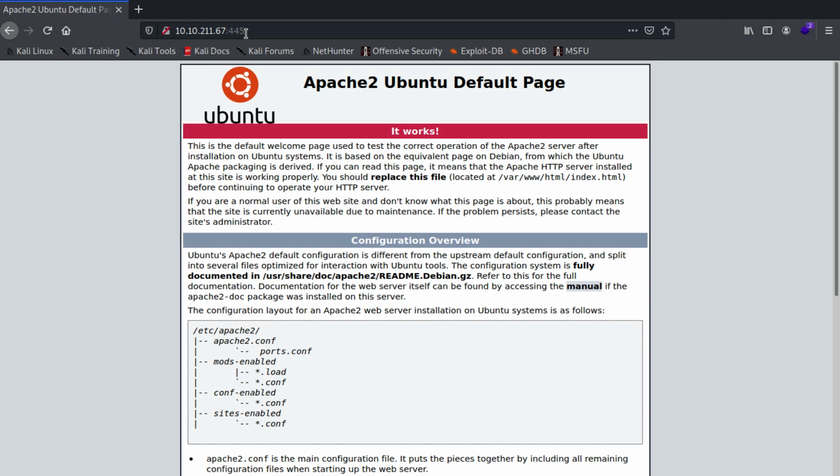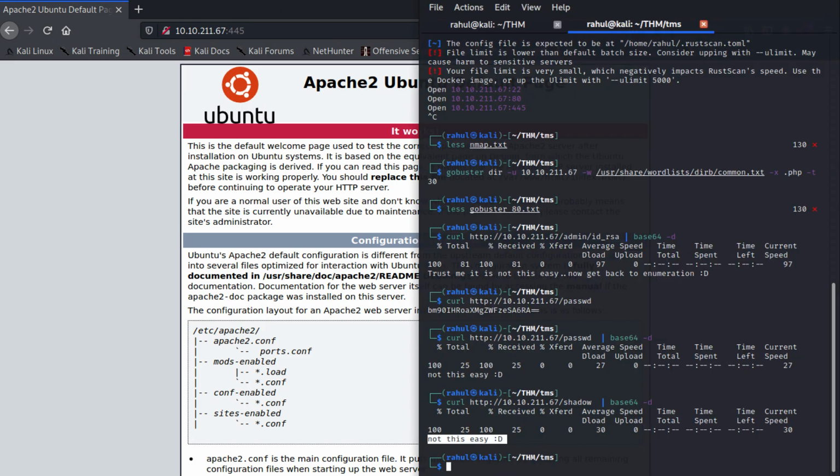We won't be finding anything interesting here, also because I've tried other things as well. At this point, if you want to enumerate further, you can try the medium wordlist and hope that you find something.